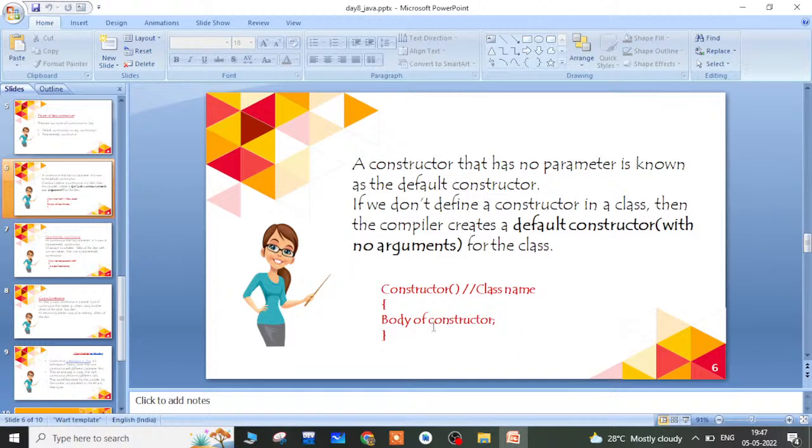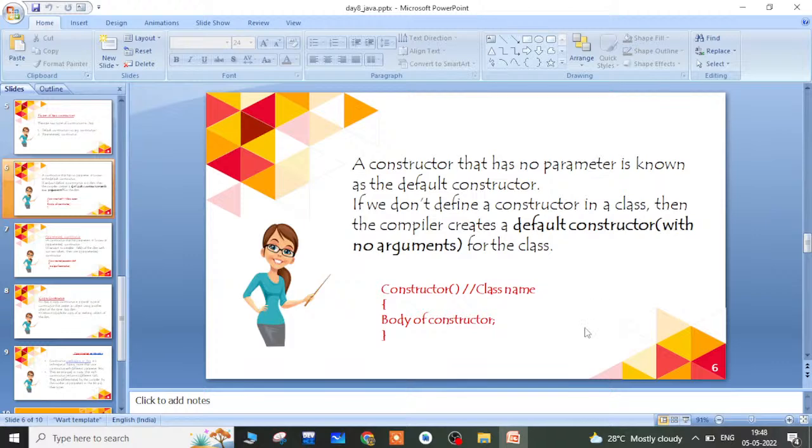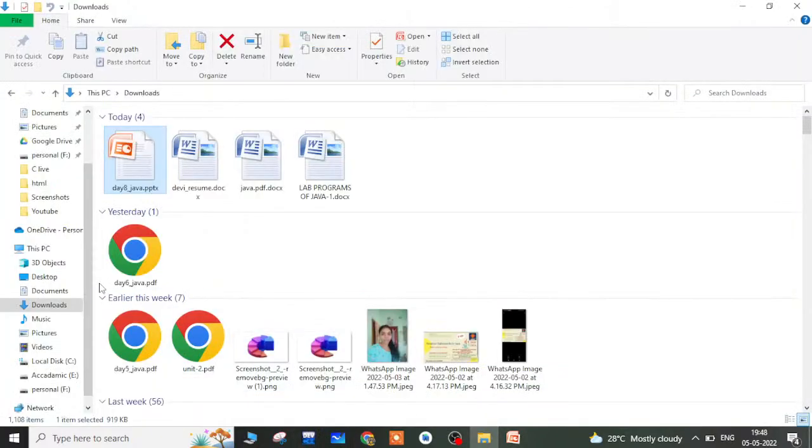So what this point says is, even if you have not given any default constructor in your program, your compiler automatically creates a default constructor for your class and it is going to assign some default values. Suppose you forgot to assign values to your object, then this default constructor is going to assign the default values to the data members of the class. So I will show you an example of a default constructor on the desktop.